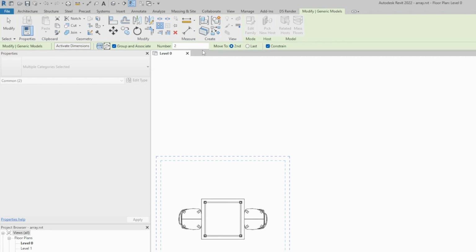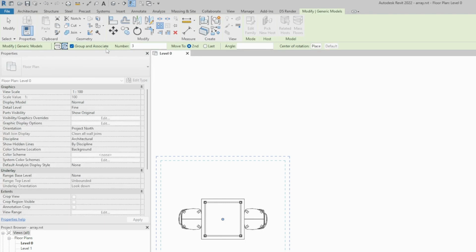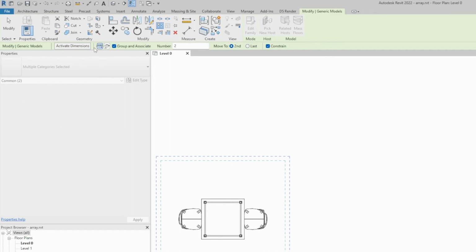There are two types of arrays, the linear and the radial arrays, and these are what the two first buttons indicate. Currently we have the linear array type selected and this is the radial type. We will deal with the radial array types in a future video, so make sure you subscribe. We currently have the linear type selected.